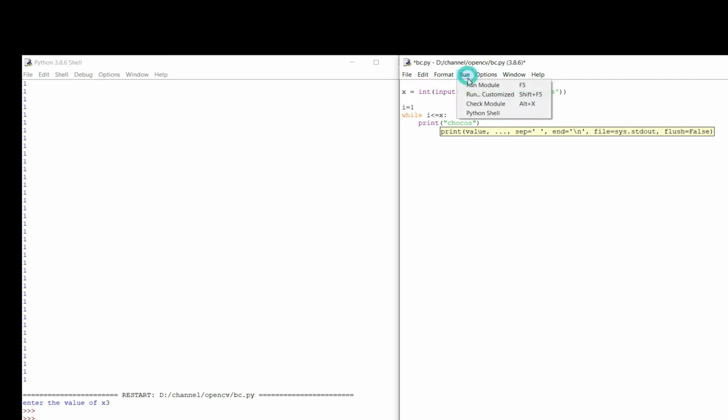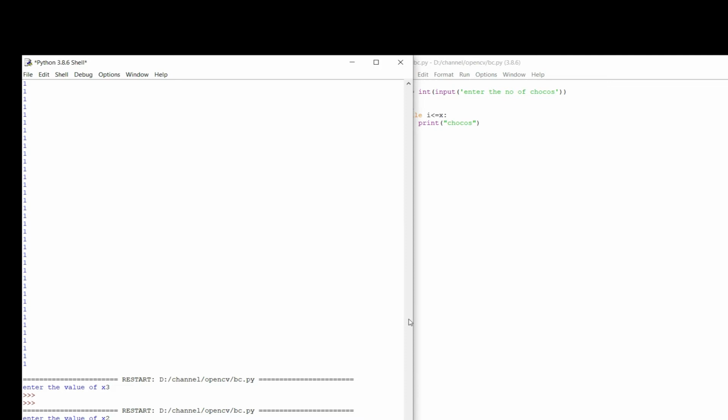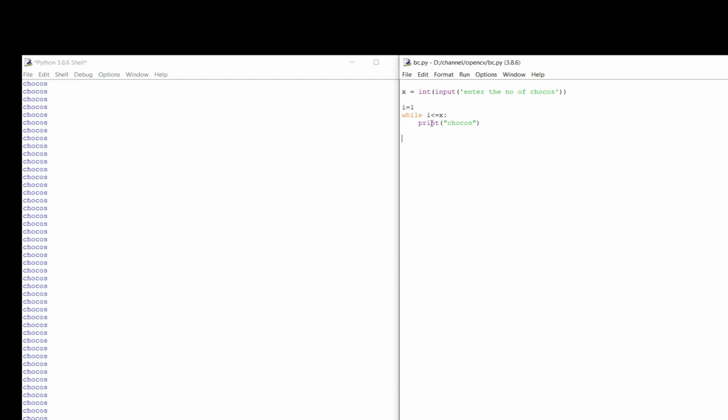When I run this code, here you can enter the number of chocos. So I am entering 5. It is printing continuously because the condition is always true. 1 less than 5 is always true, right? In such a case, you will get a continuous loop. It is continuing still. So we need to break that one, right?